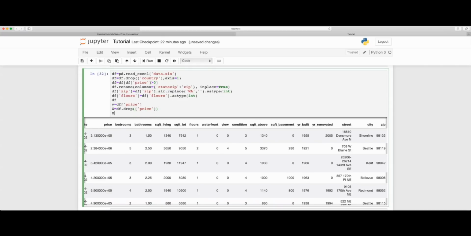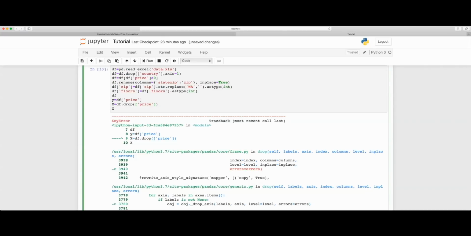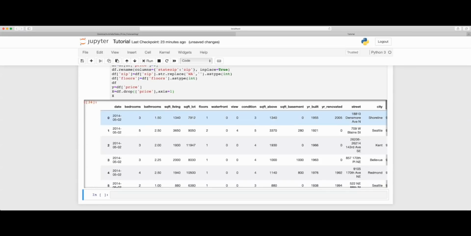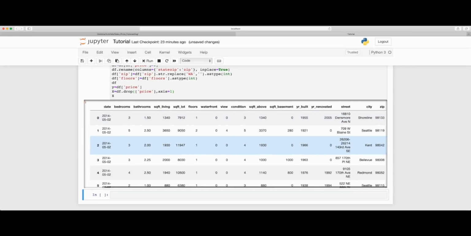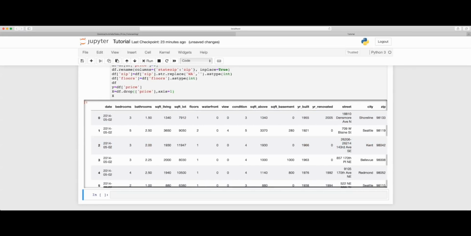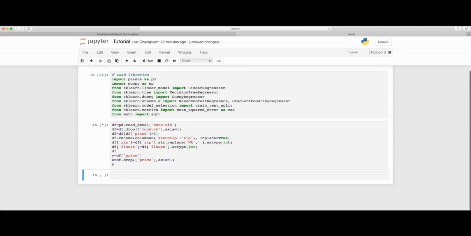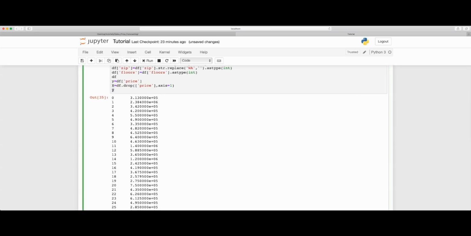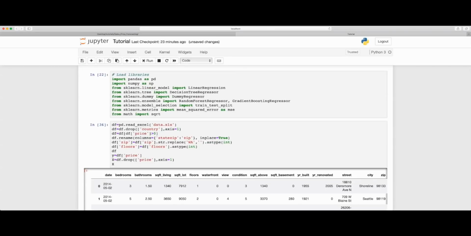So if I go ahead and print x here, and again, I forgot to define my axis, so axis equals 1. So when I go ahead and run it, you'll see that price has gone from this, but everything else is still part of x. And similarly, if I go ahead and print y, you'll see it's going to show all the different sales values.